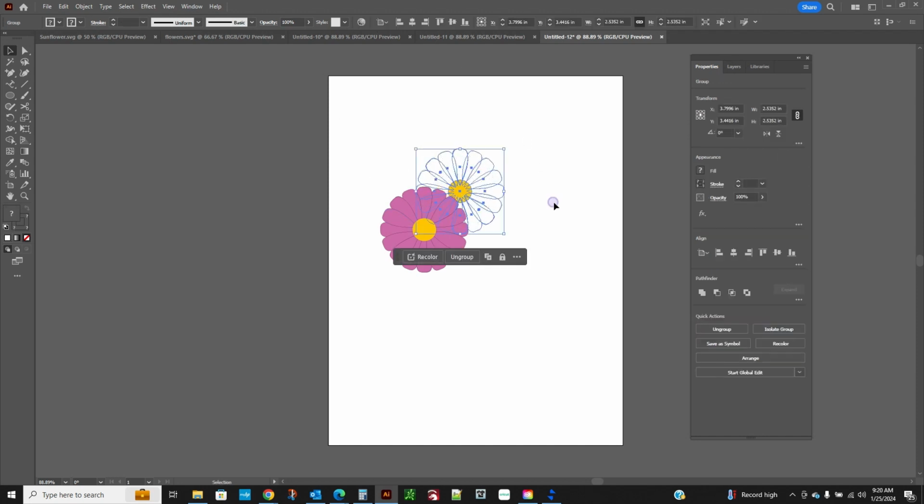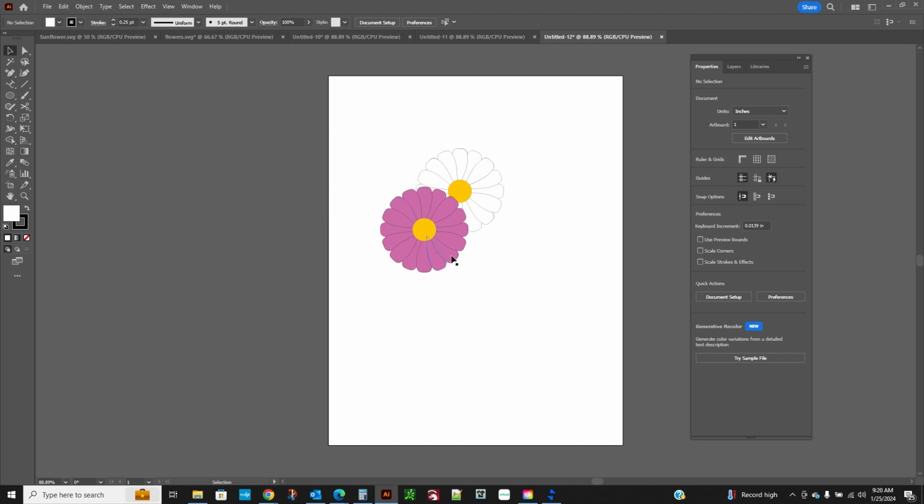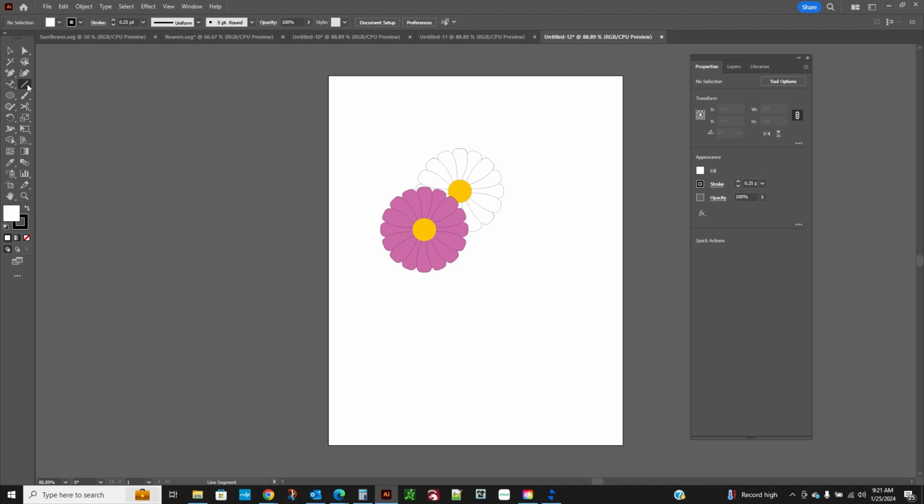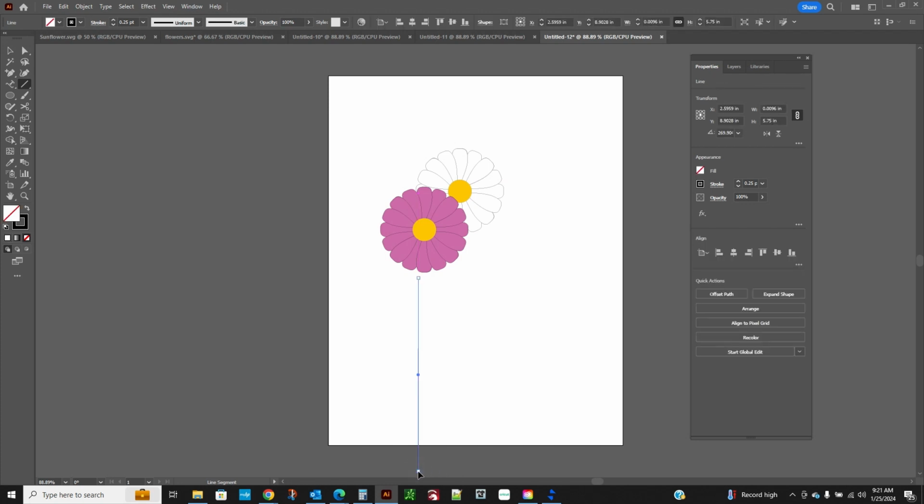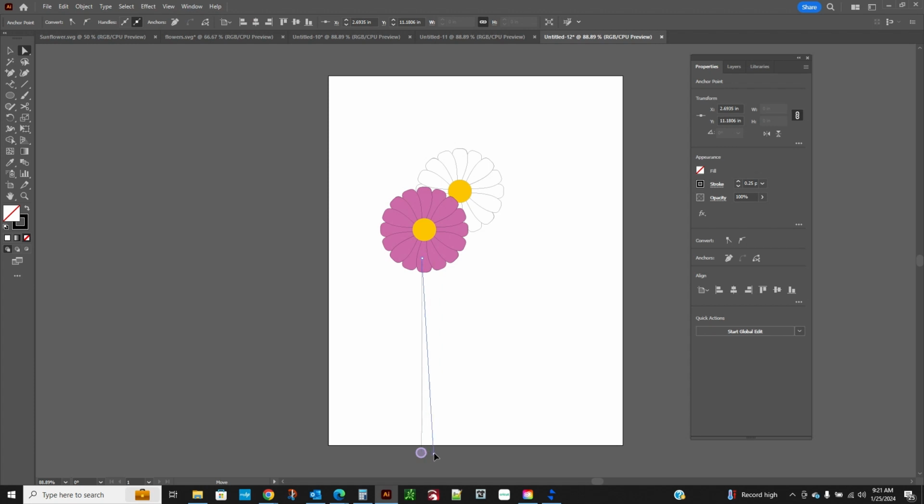So anyway, you can keep going and make a bunch of flowers and then do a vine. I like to do it with the line. So just draw a line. I do it straight first. And then come in here with the direct select tool. And then you can manipulate it. So like if you want it curved, go there, put it up there. Then you can make it curved.